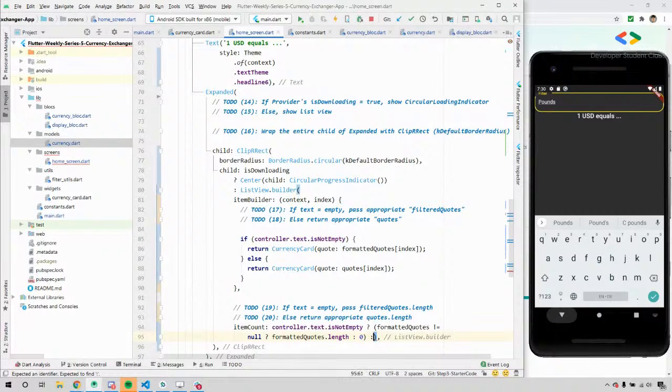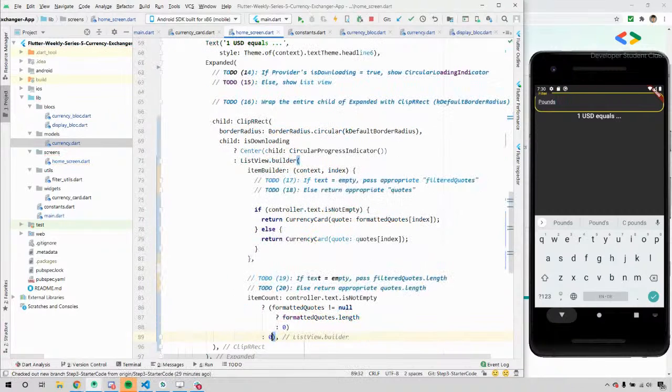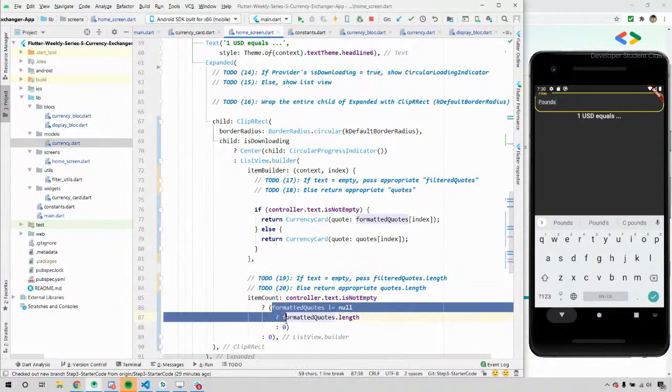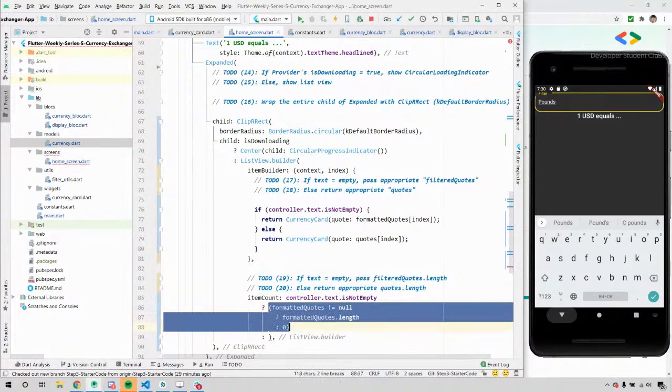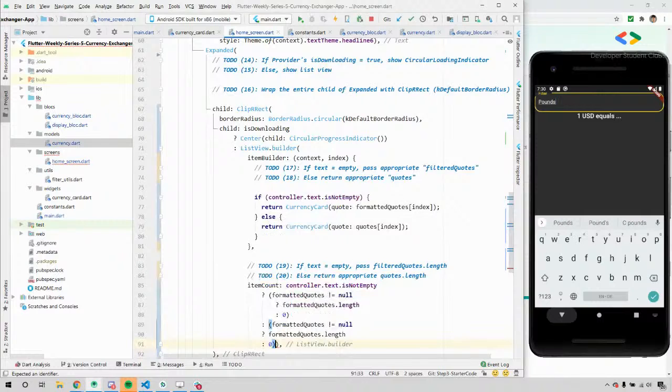Let me show this. Yes, now it's slightly more clearer. If the controller is not empty, we'll have to give it the formatted quotes length. If it is not null, give the length. If it is null, just give 0. Right? Same thing here. There's some formatting techniques. So within formatted quotes here, Control Alt L.